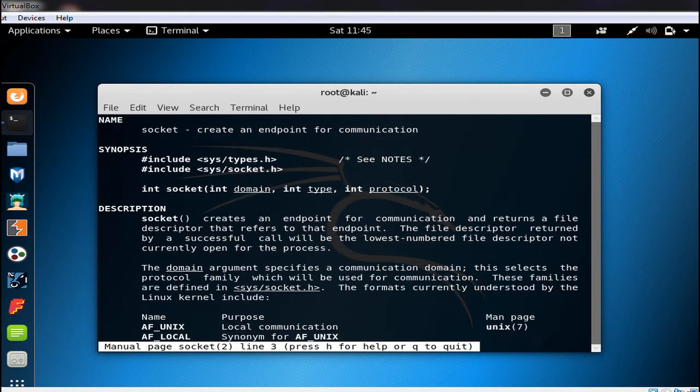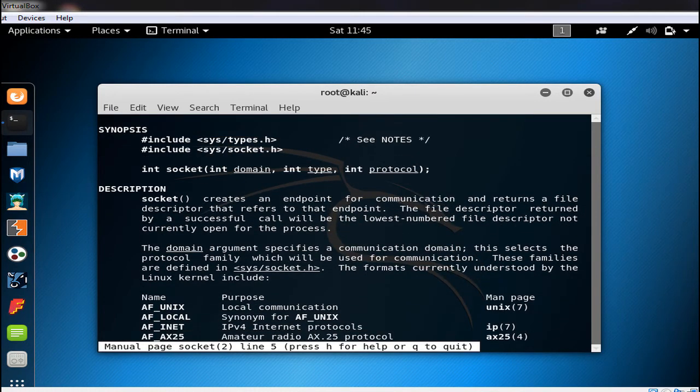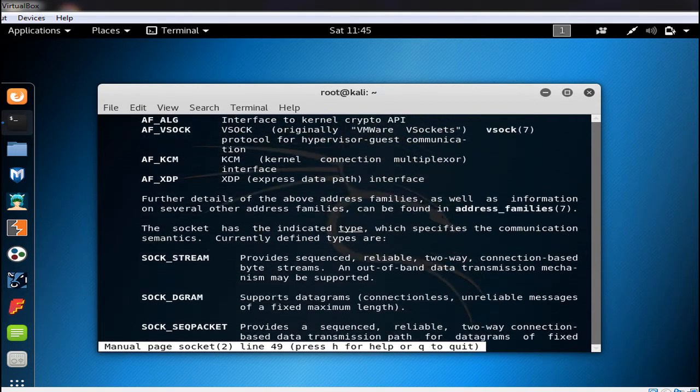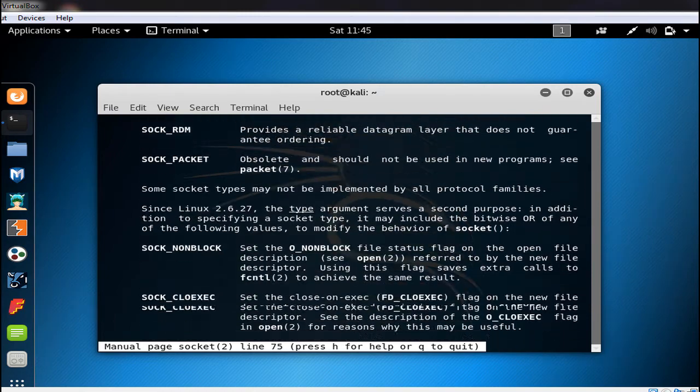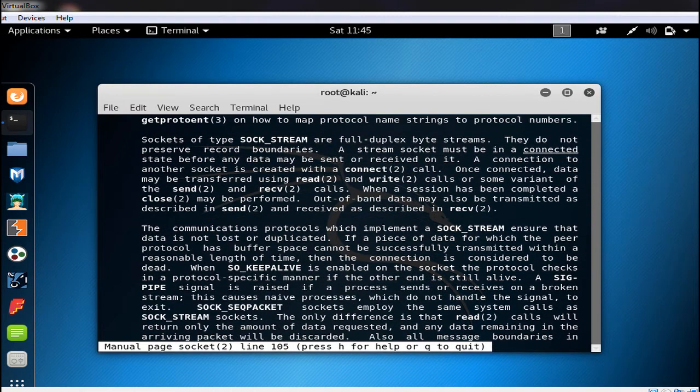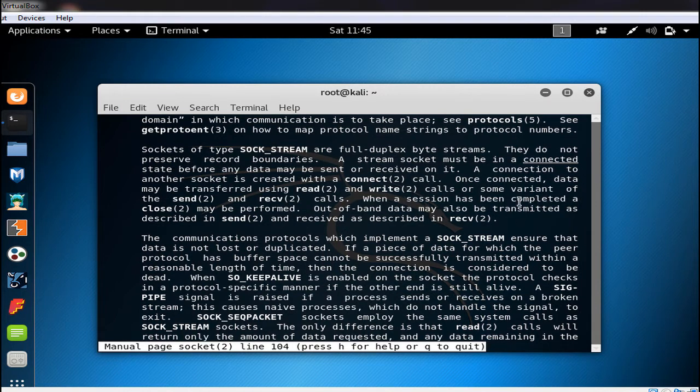If you notice, it talks about that. We actually explained about these things in the previous lecture. I just wanted to show to you what we should do from now on. So it says that a stream socket must be in a connected state before any data may be sent or received. A connection to another socket is created with a connect.